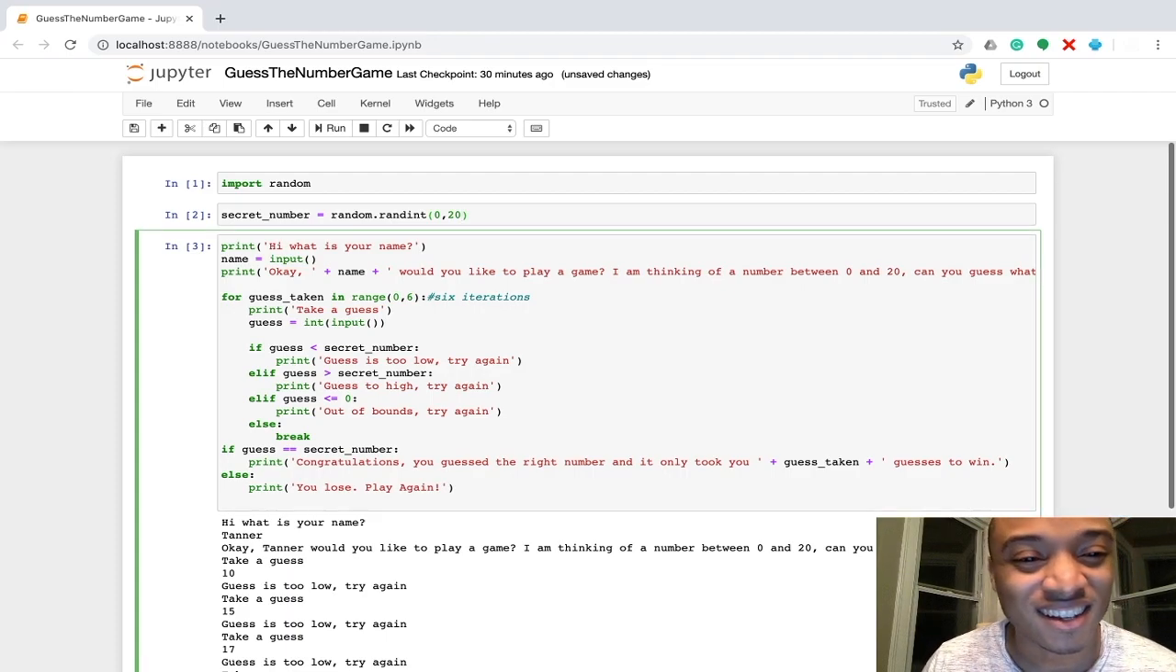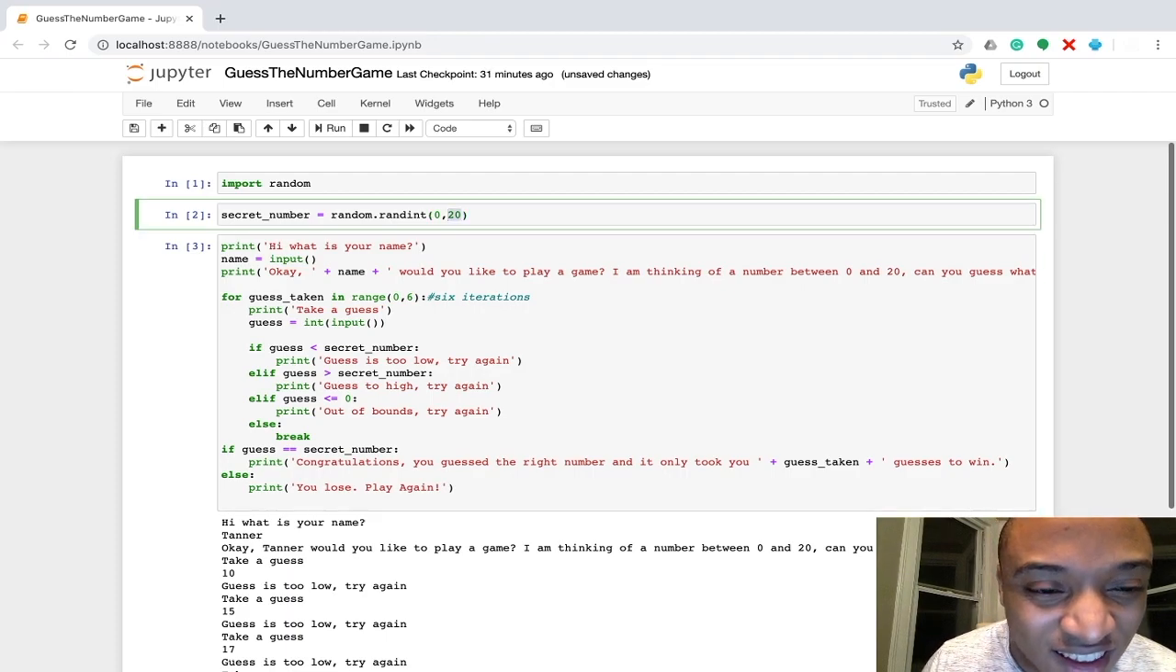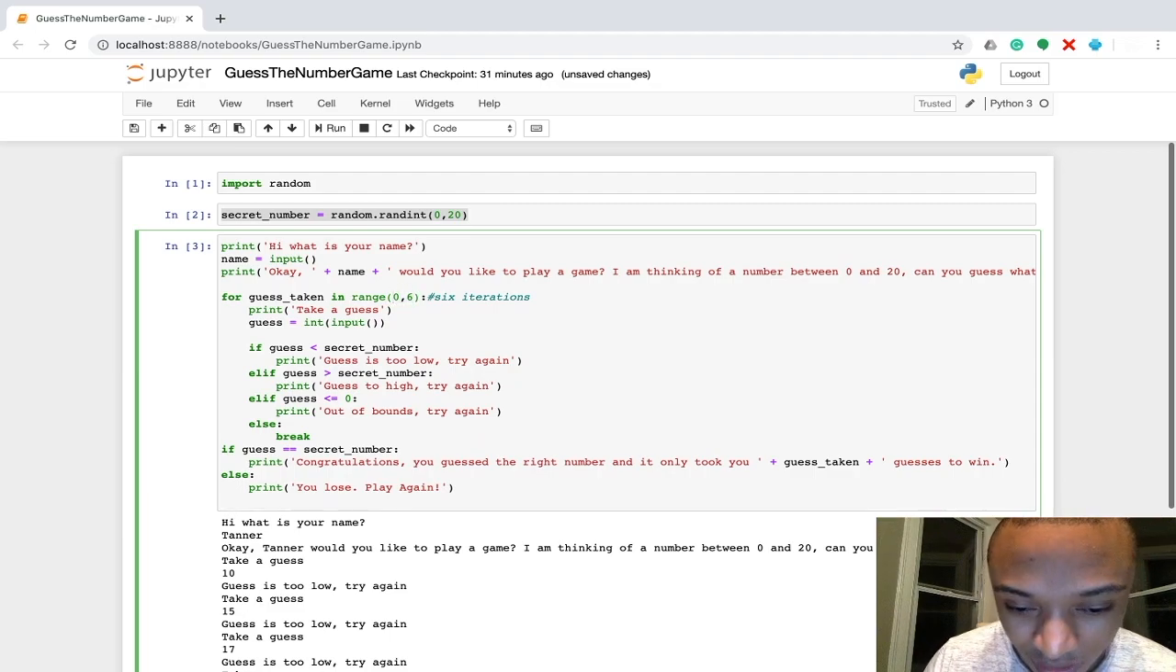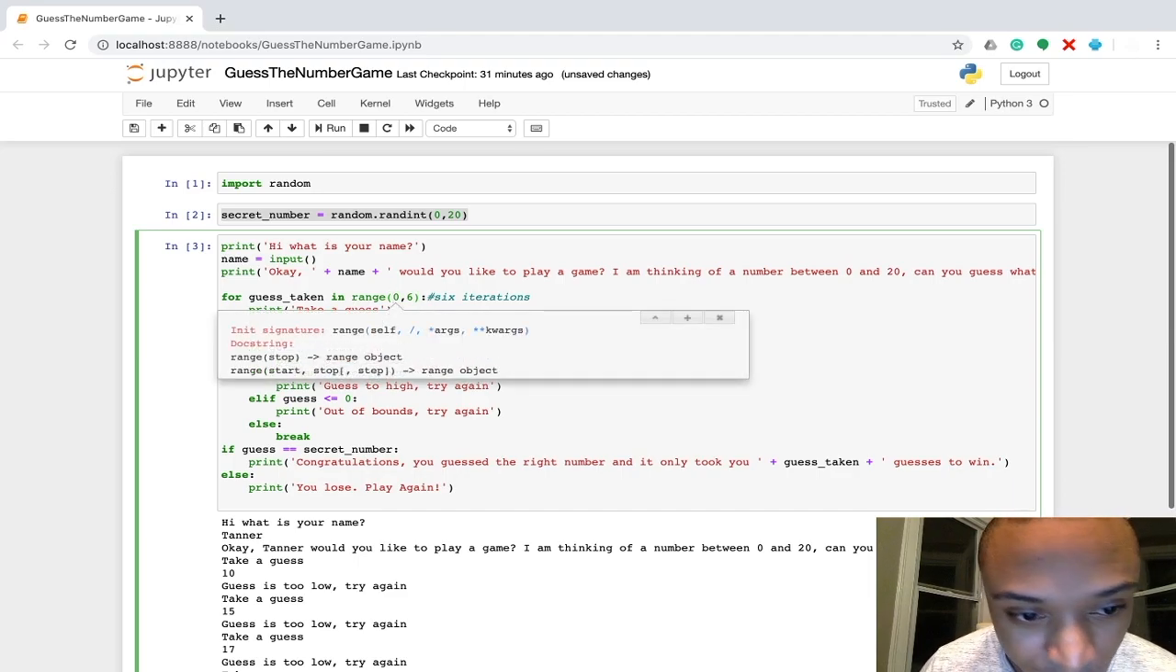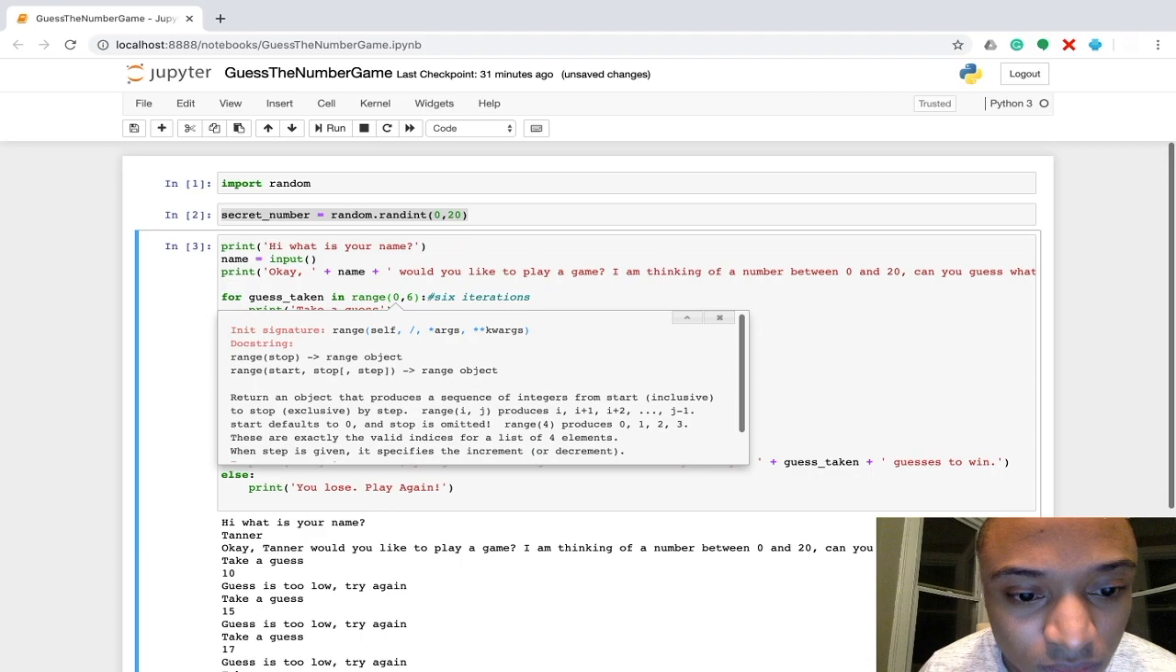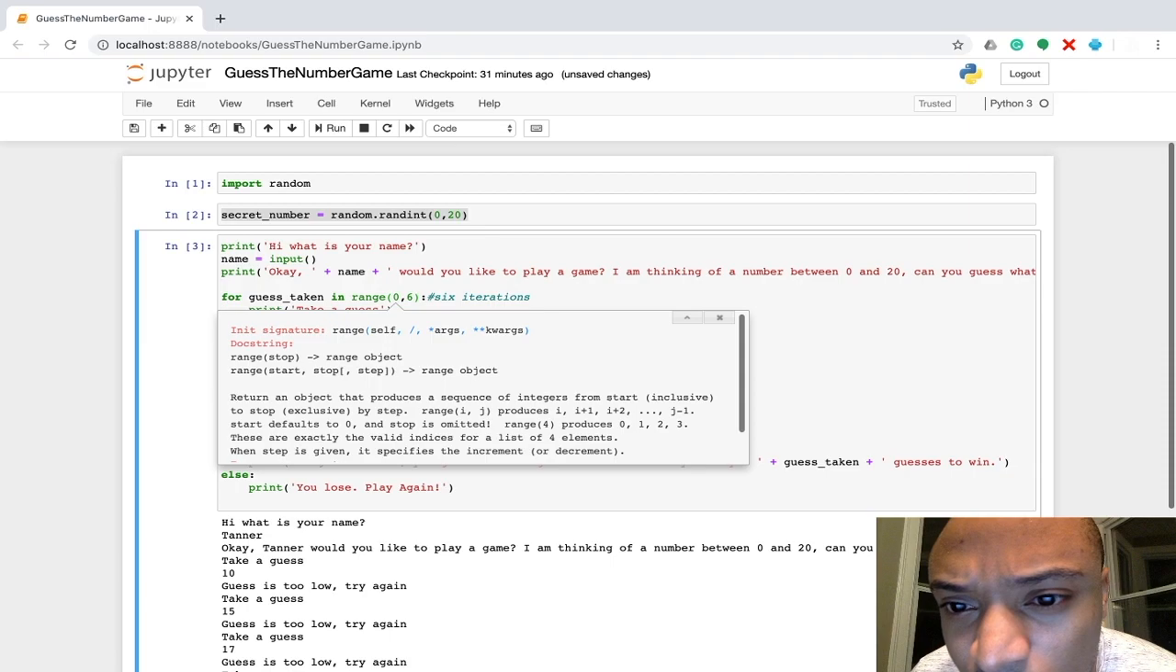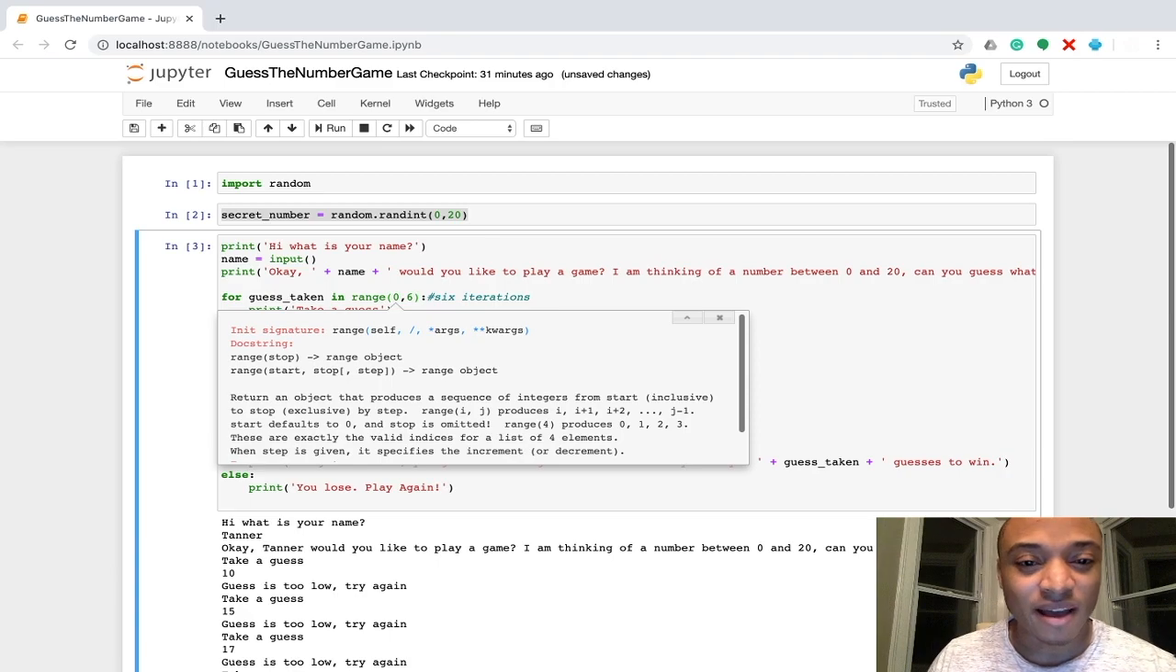For some reason, I was expecting this to function similar to this. So like if we come here and we hit Shift Tab to look at the documentation, let's expand this. So let's see what it says. Return an object that produces a sequence of integers from start inclusive, as I stated before, to stop exclusive. So I actually mixed those two up, and that's totally fine.